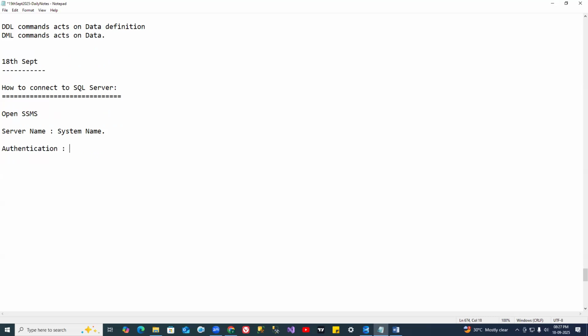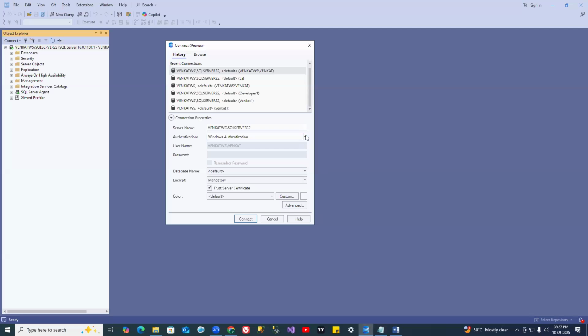Then the next one is authentication. What does it mean? It is the process of identifying the user. Here the first option is Windows authentication. The next one is SQL Server authentication. This Windows authentication is for a single user. I installed SQL Server in my system, and I only use this system. Nobody else uses it, so I can use Windows authentication here.